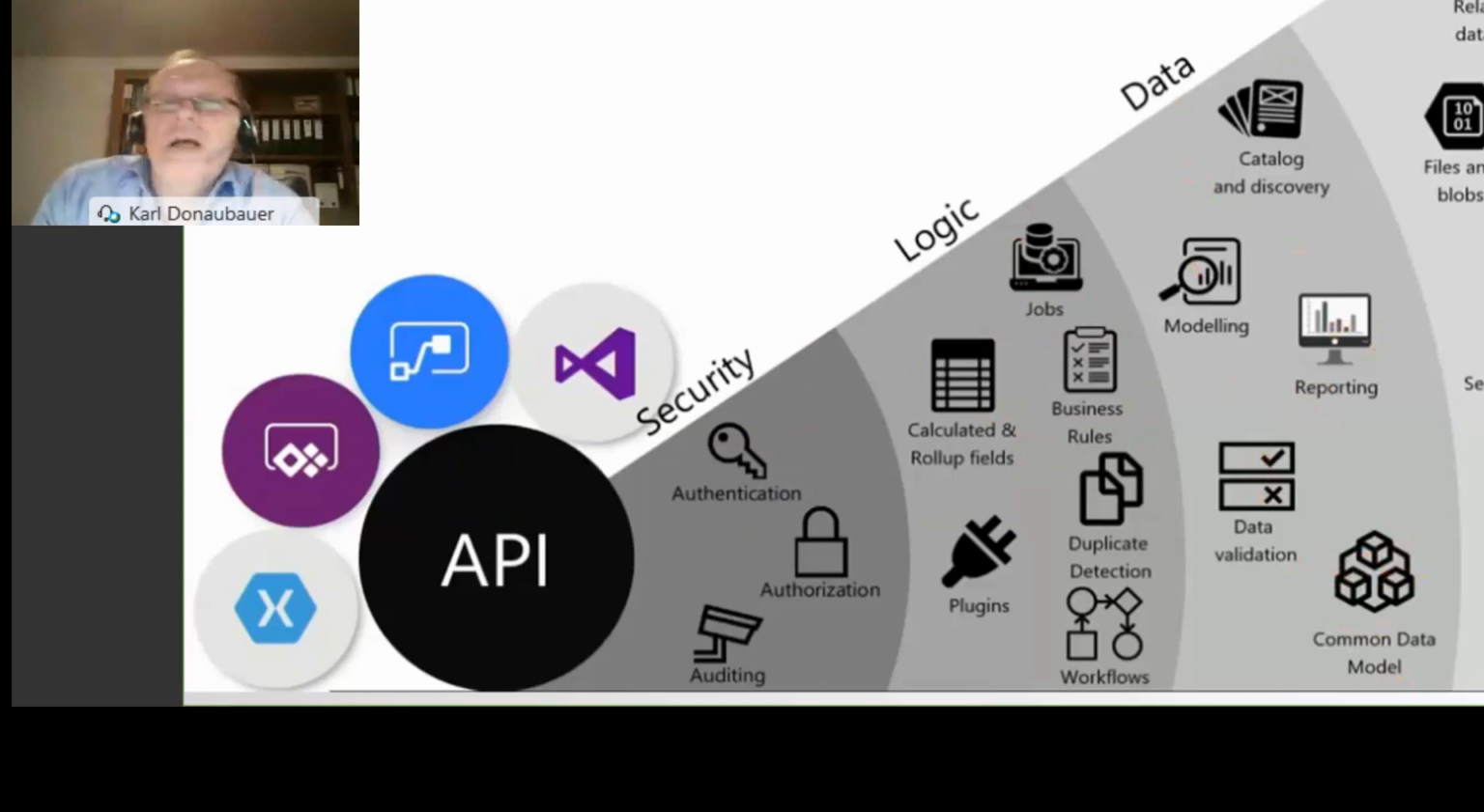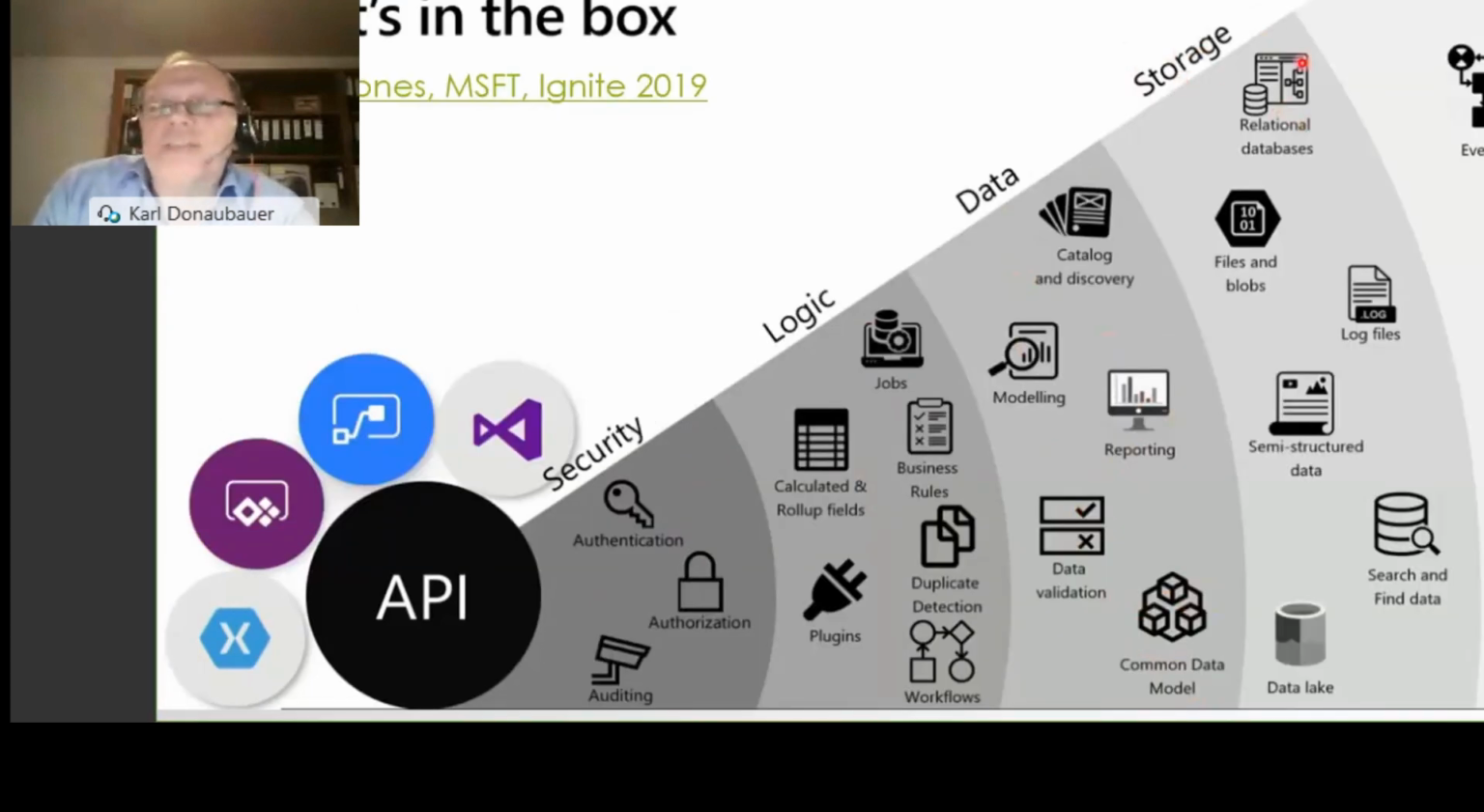Would lead too far here. But the storage layer is very interesting. It says relational databases. Essentially, it's SQL Server that is used here. But there are also files that get stored on other Azure things like blobs and log files, and even data lake can be involved, the big data thing of Microsoft in Azure.